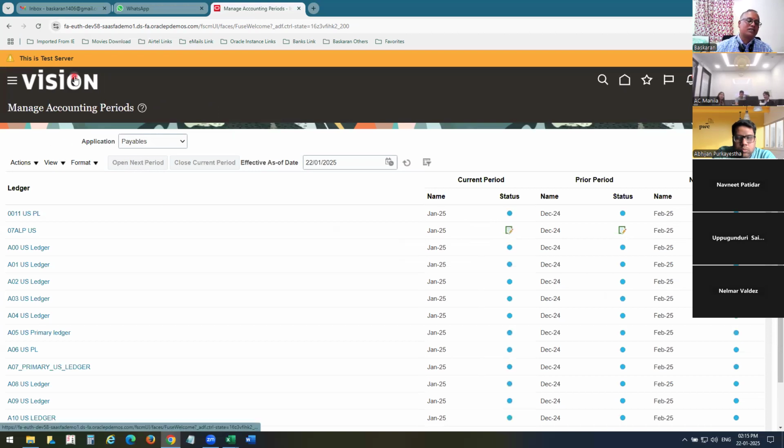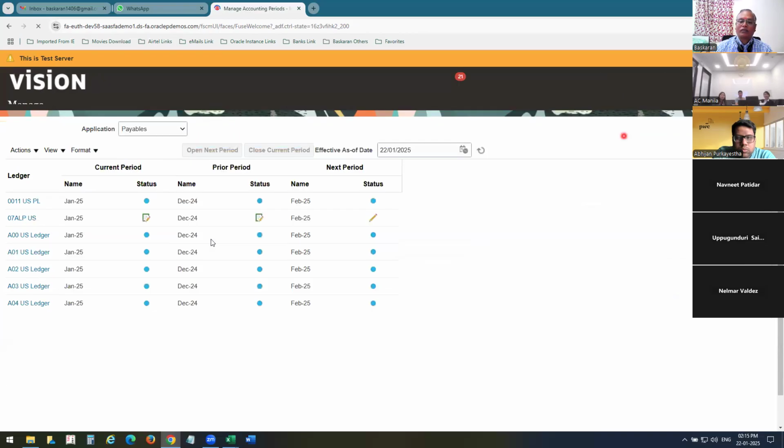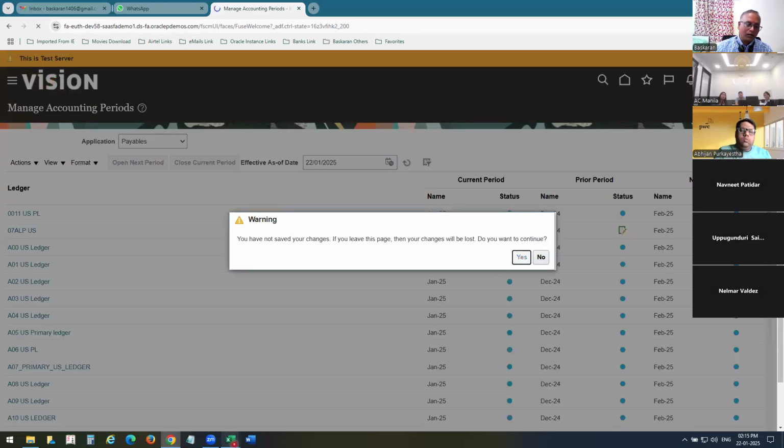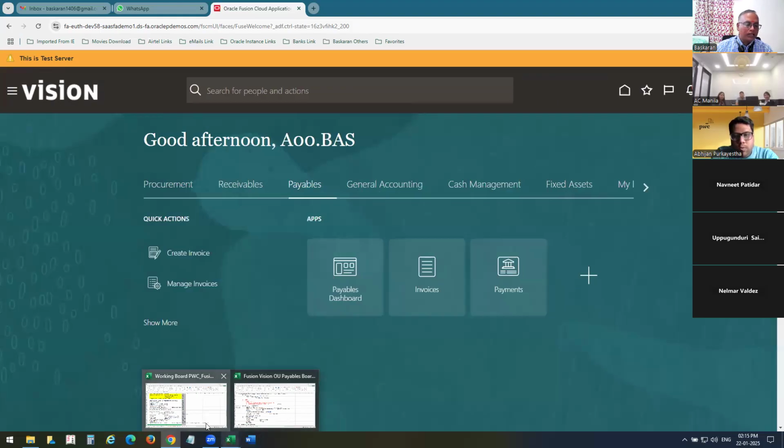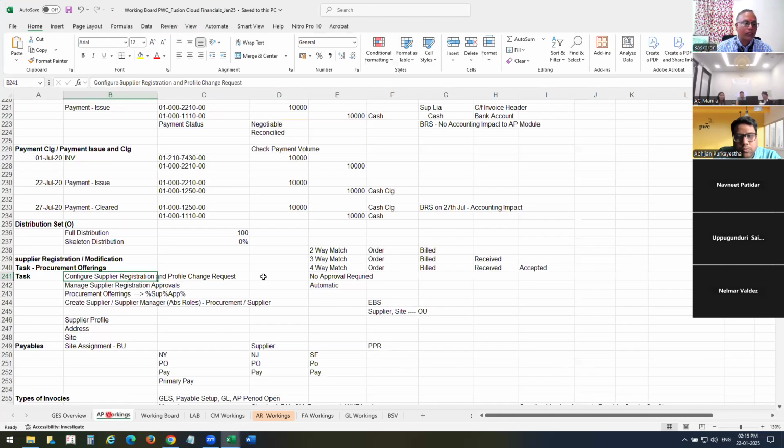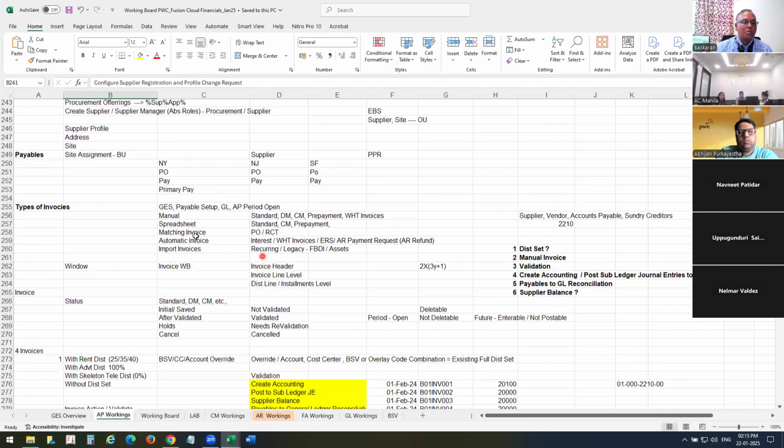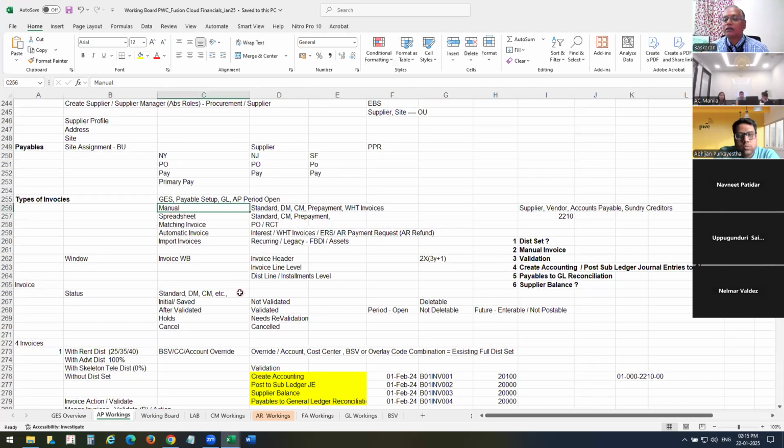What are all the types of invoices we can enter? Number 1, it is manual invoice. We can enter manual invoice, that is standard, debit memo, credit memo, prepayment, withholding tax, etc. Spreadsheet, which is not available in EBS, which is available in Fusion, like a standard credit memo and prepayment. FBDA is totally different.